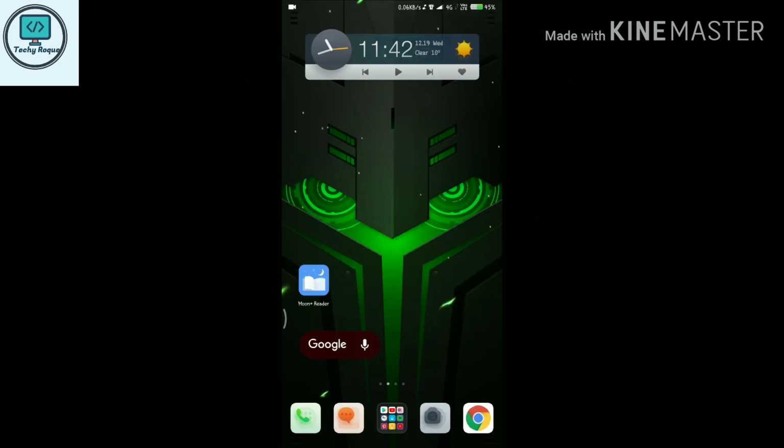Techy Roque, you're watching this video, and if you want the all-in-one reader, like a PDF reader, ebook reader, and docs and text reader, there's an app, Moon Plus Reader, for you.